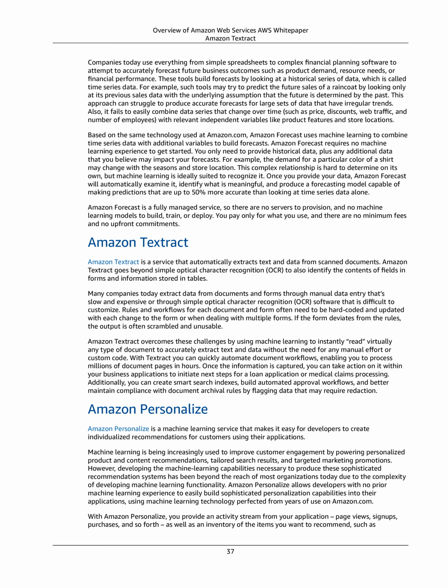Amazon Personalize allows developers with no prior machine learning experience to easily build sophisticated personalization capabilities into their applications, using machine learning technology perfected from years of use on Amazon.com.